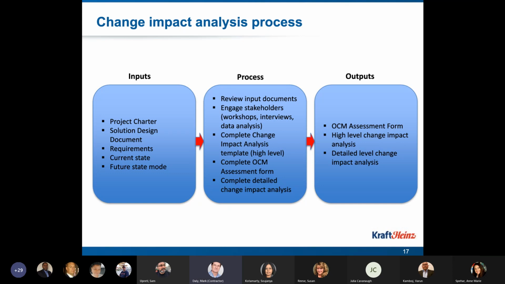So the outputs, yeah, it's the assessment form, which Anne-Marie just took you through. You can get a high-level change impact at the high level. That's very useful when you engage stakeholders. You give them a sort of high level, here are the key impacts that we're thinking. And then you can do a very detailed one. If you go to the next slide, please.